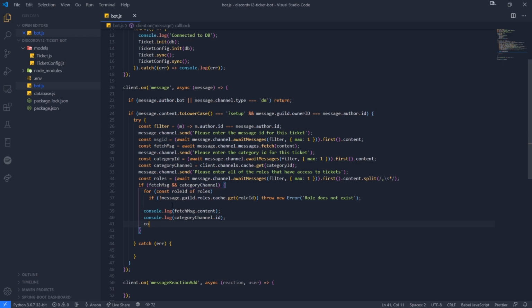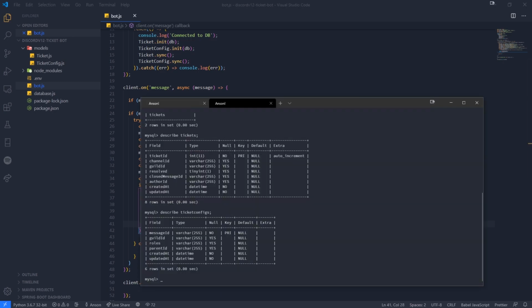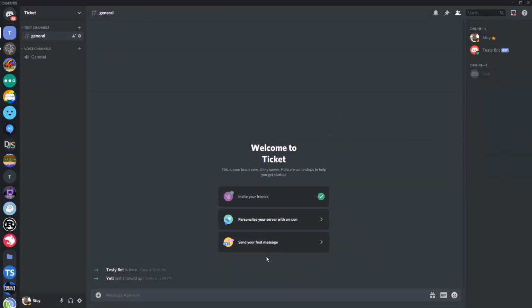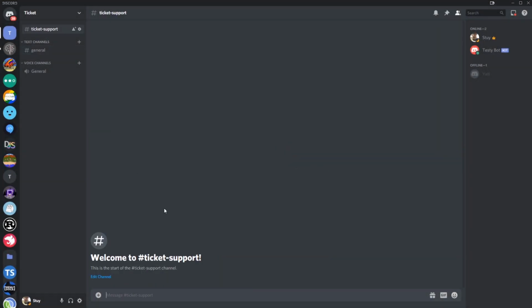And I think that should be it for now. Console log roles. Okay, so if everything is good, we should have no issues. So I'm just going to type a message. Well, let me create a new channel. I'll just call this ticket support. And we'll just say react to create a ticket.